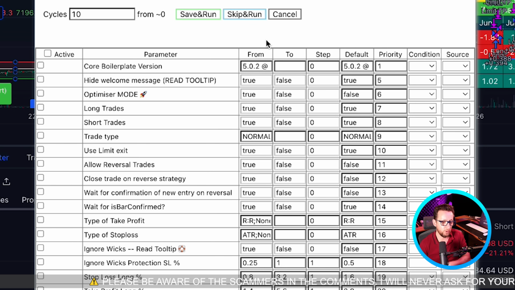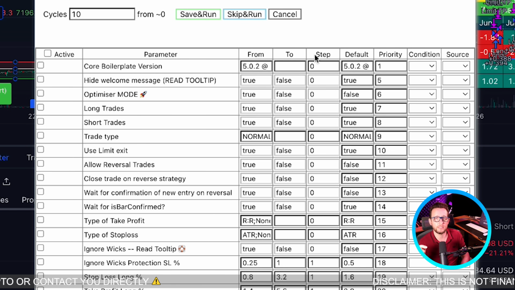Now I have done a full course that you will get access to also, which explains all of this. The from, to, and step are the ones we're going to be looking at today. From being the from value, so it could be 0. The to value being number 10. And then we have our step. If we have a step of 0.5, it will go 0.5, 1, 1.5, 2, 2.5, and continually go through all of those settings by 0.5.